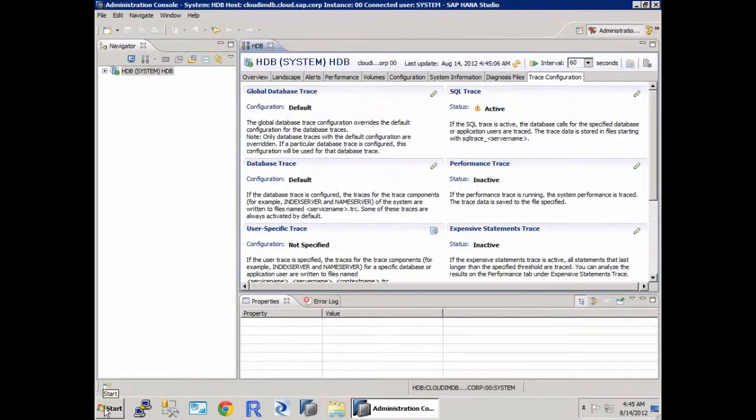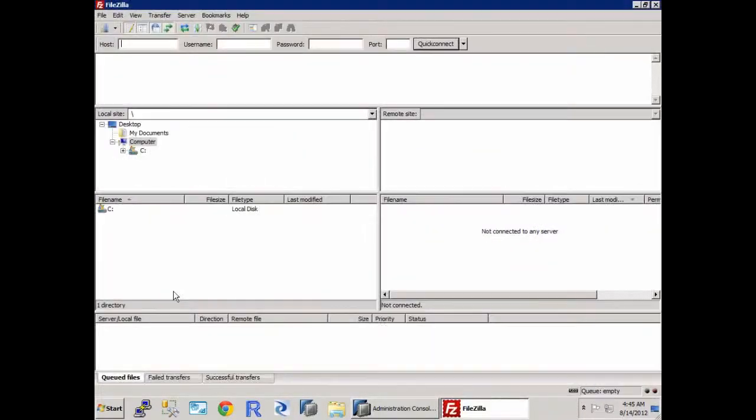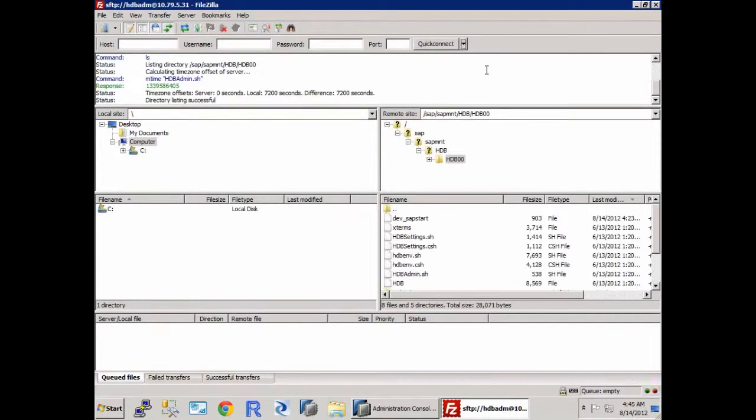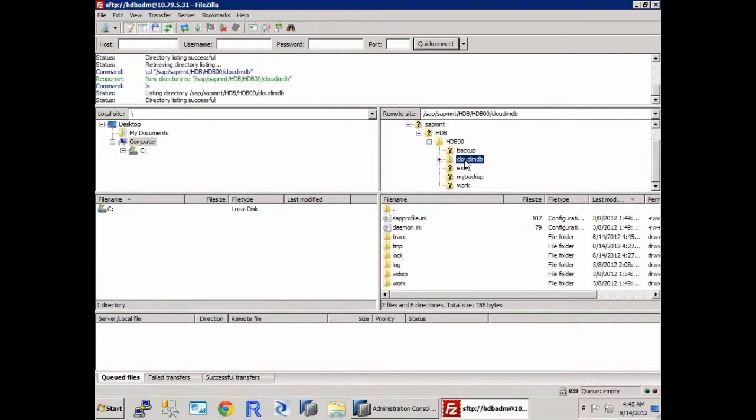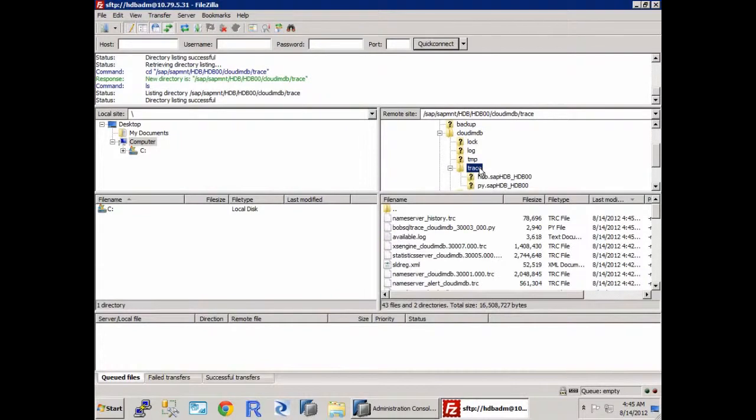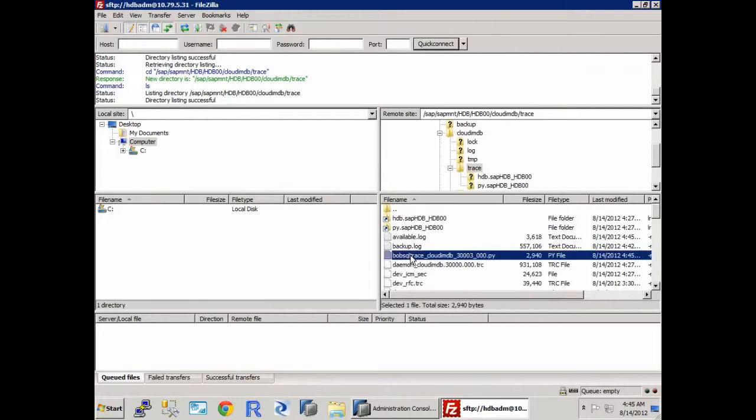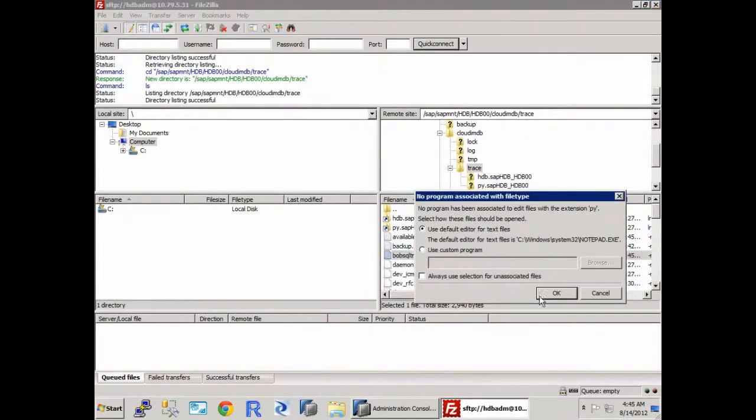To find out where those files are, we can log in to FileZilla to our Linux box. So I'm going to connect to my HDB Linux server. Within your instance and server name, you will have a folder which is basically your machine name. And within that folder, you will have a folder called trace. This is where we should start seeing our traces, and you can see now we're tracing. We're tracing now because I said trace any single message. Again, you should be able to open this just with WordPad or Notepad.